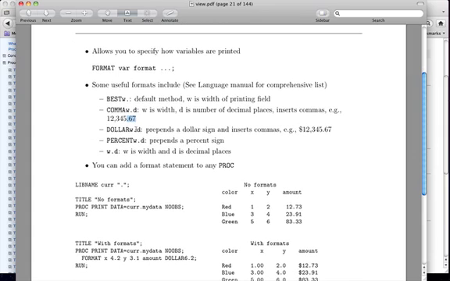You can also use dollar. We've already met that one. So this would probably be something like $9.2. Percent adds a percent sign. And in general, w.d controls the number of decimal places as well as the width of it.